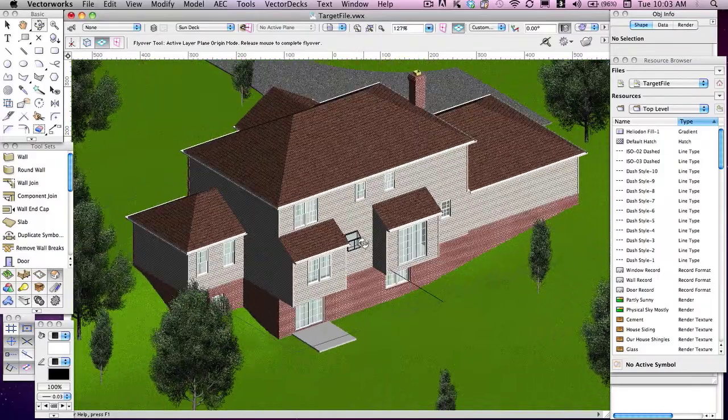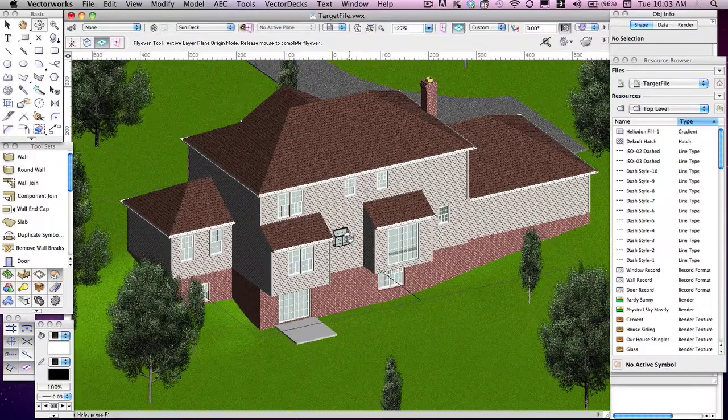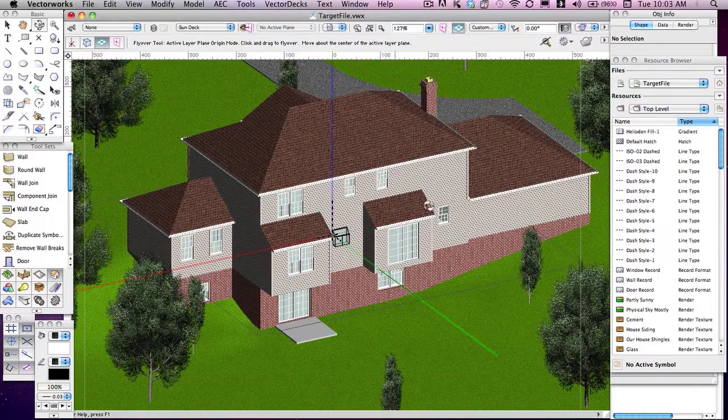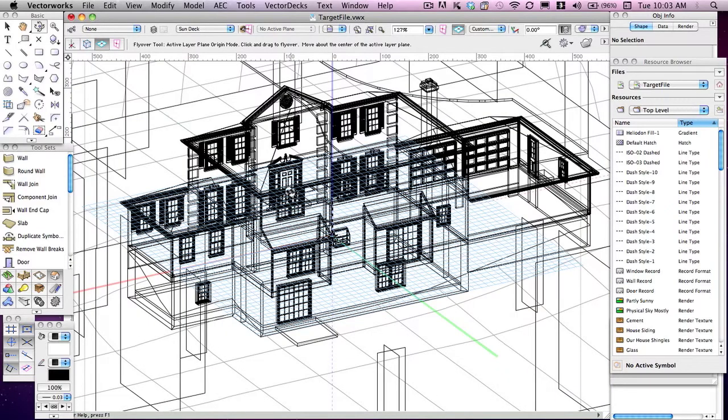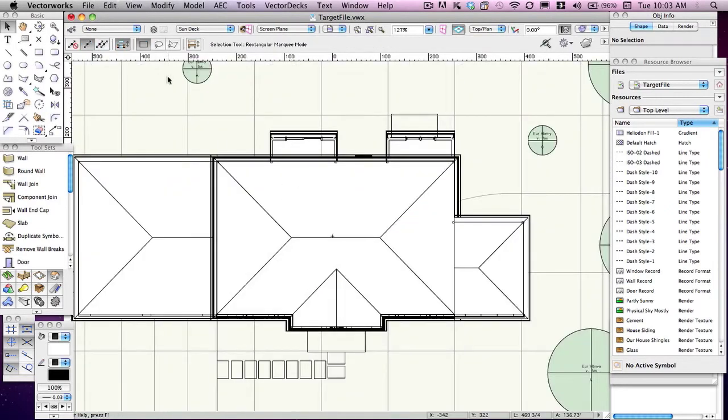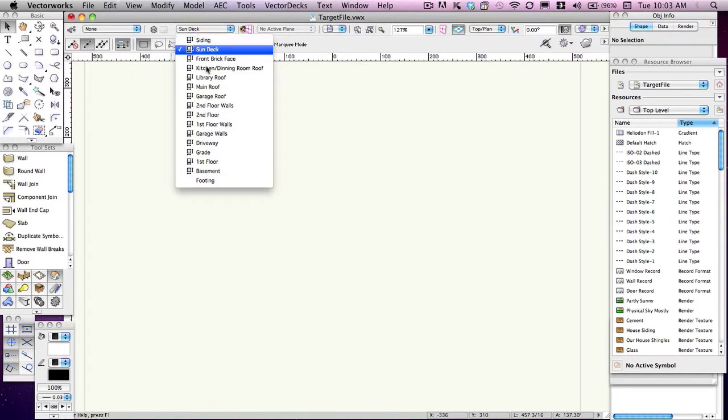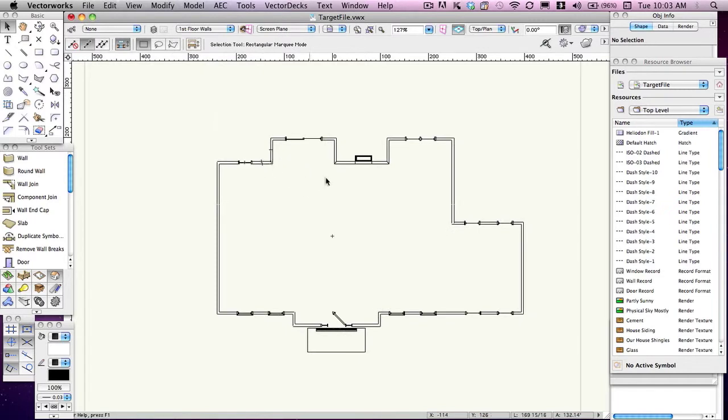Now you may have a lot more landscaping. I just put these image props in here. And what we're going to do is just work on the back face of this home, because that's where obviously the deck's going to be. So let's go ahead and get back to wireframe. I'm going to go to top plan view, and I'm going to make the floor level the active layer to work on.